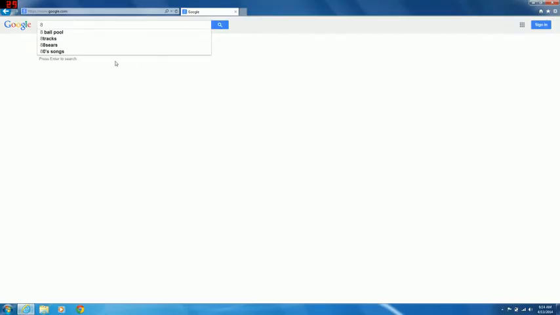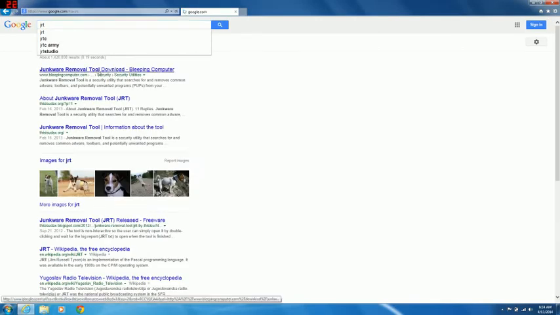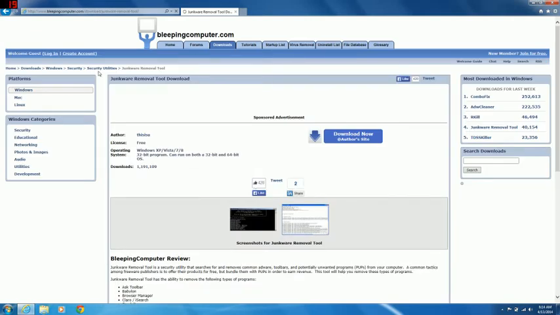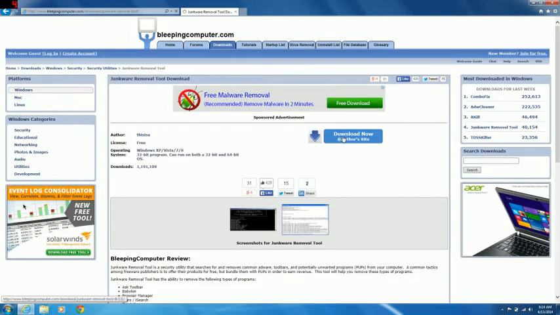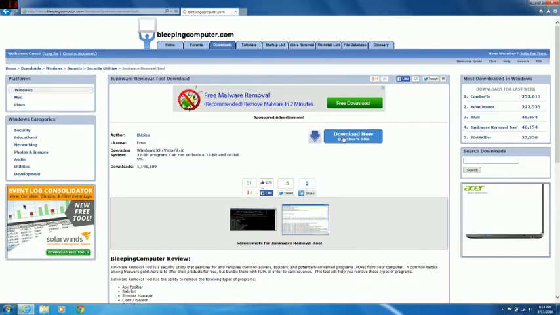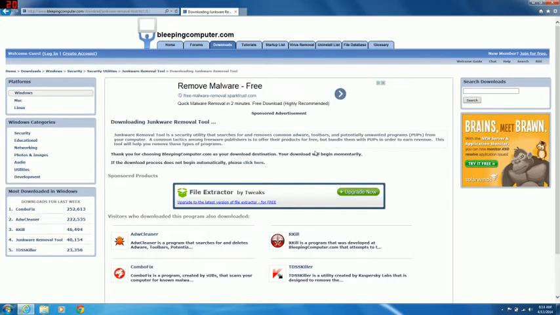For example, let's type in JRT, which is Junkware Removal Tool. And we're going to download the file. Tell it to save. Going to tell it to open folder.